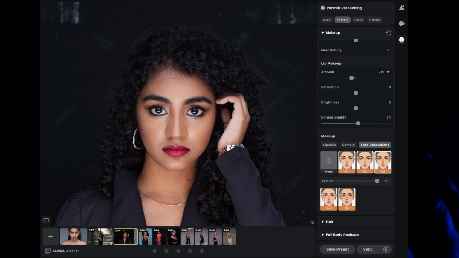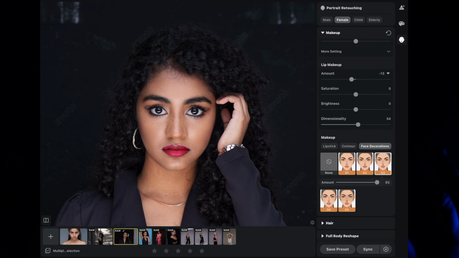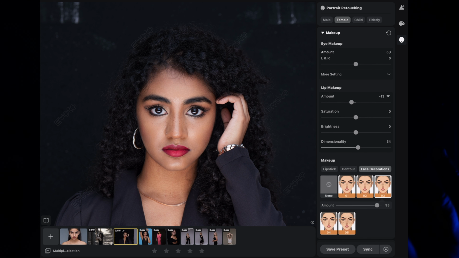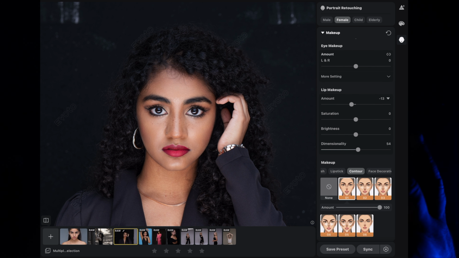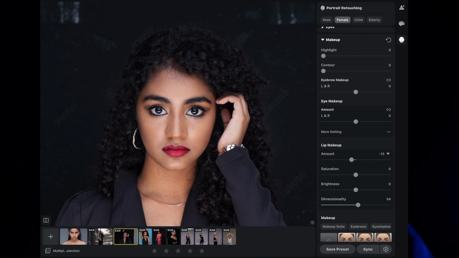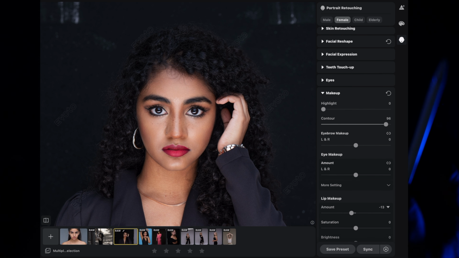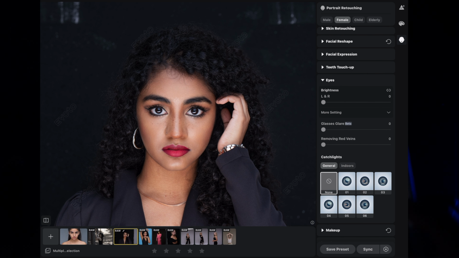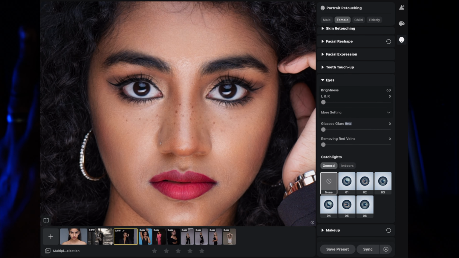I do like it. What else are we going to go for? Double contour, contacts, eyeliner, eyelashes, eyeshadow, eyebrows, makeup sweep. I don't usually like using that one, but we're going to go into here. A little bit more contour on the face. Eyes. Just have a quick look here.